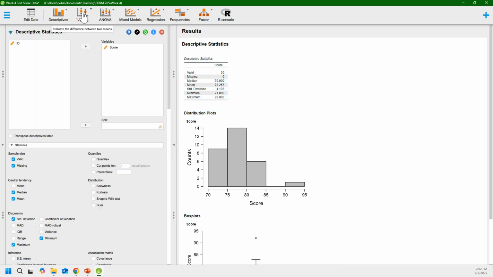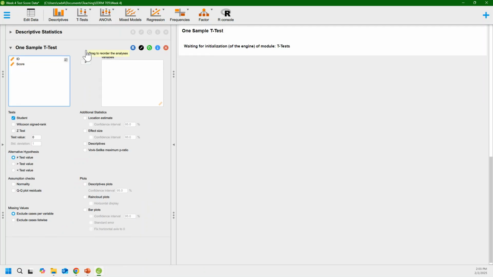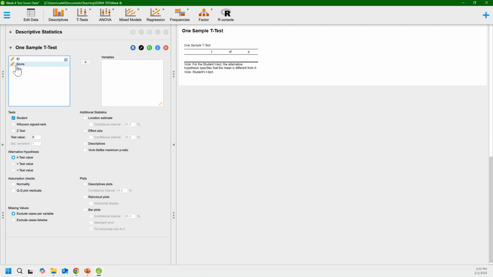All right, so for me to conduct the one sample t-test, I'm going to go here to t-tests. And we're going to be in the classical statistical menu, and we're going to select one sample t-test. So if I go here to one sample t-test, I'm going to select my variable. Notice here, score is here.